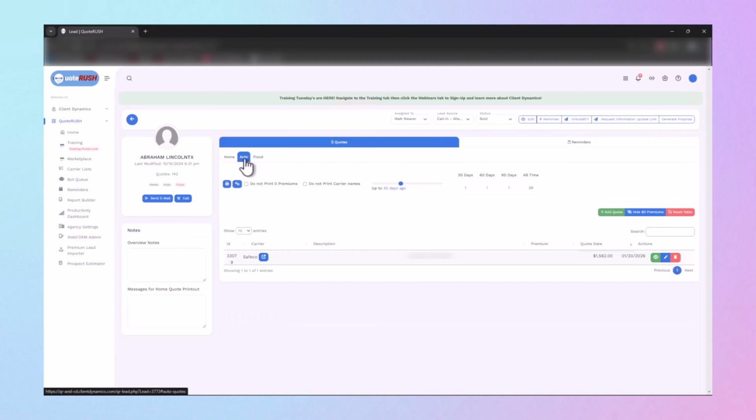You'll also want to take note of the three tabs up top that separate the different lines of business for home, auto, and flood. So make sure that you're looking at the right tab for the right line of business. In our case, we're going to look at auto.